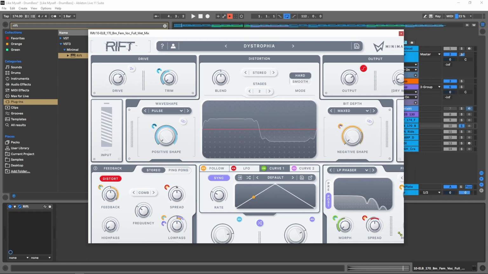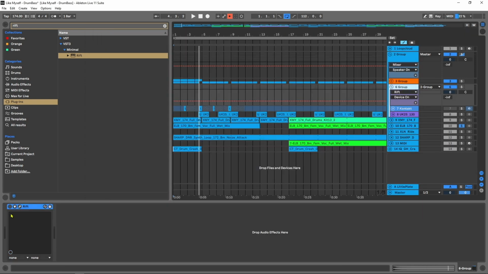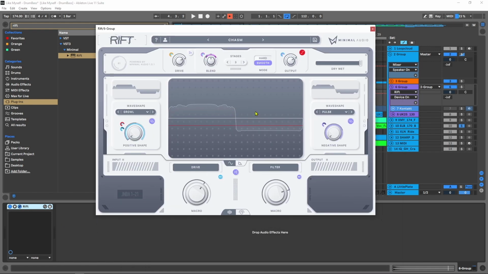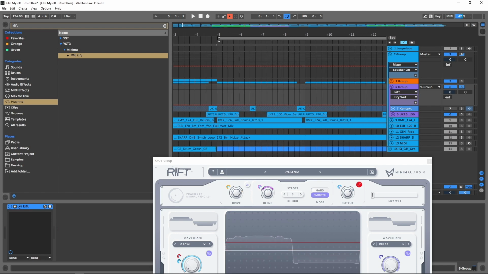Yeah, I also might mention that it is resizable. So the last thing I want to do is just show you it on another piece of audio here. So let's go ahead and just bypass it. Okay. So this is the big brassy bass hits that I was talking about.